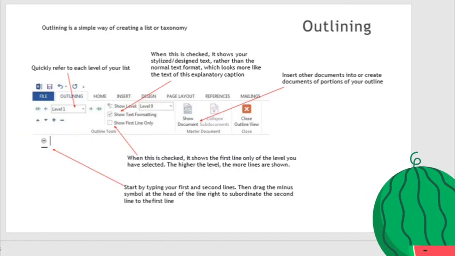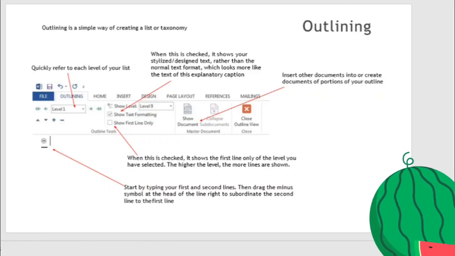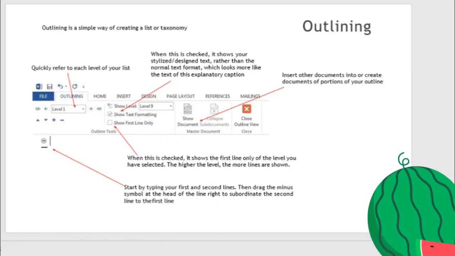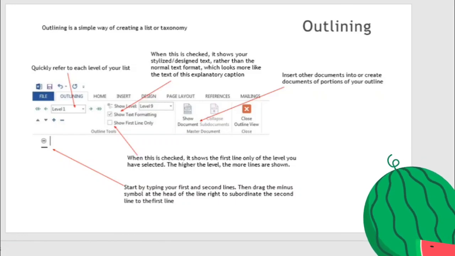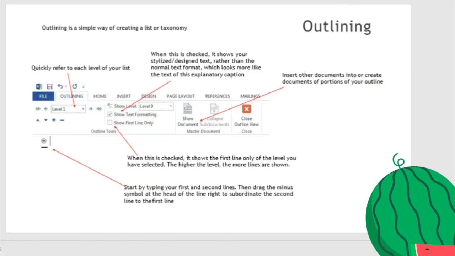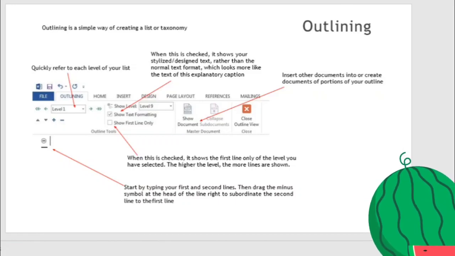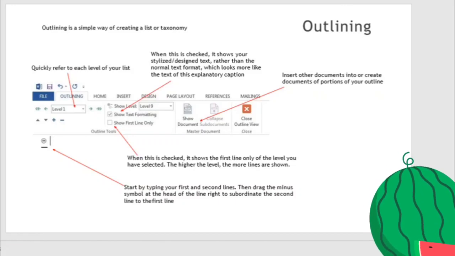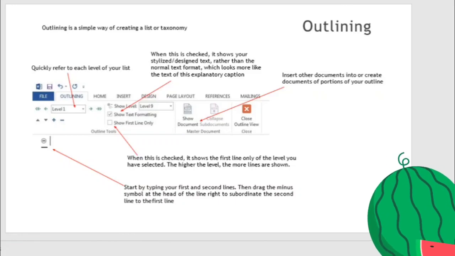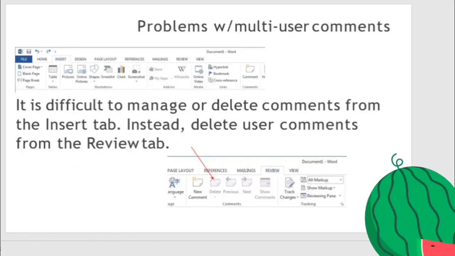Now, let's go to the outlining. It's a simple way of creating a list of taxonomy. We can quickly refer to each level of your list. When this is checked, it shows the style design rather than the normal text format, which looks more like the text in the explanatory caption. You can insert documents into a created document portion of the outline. When this is checked, it shows only the selected level and the higher levels of the document. You can start typing your first, second, and third line. On to the next slide.